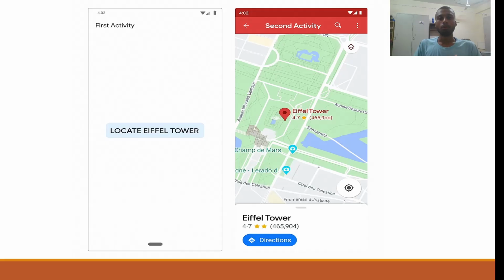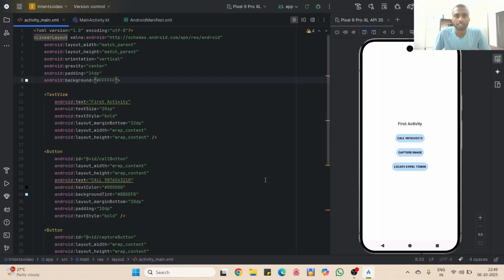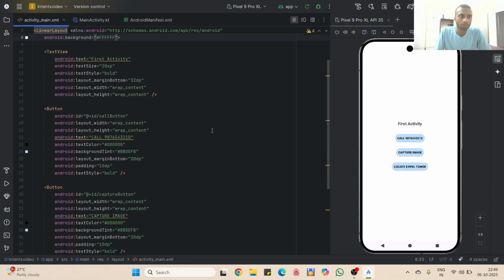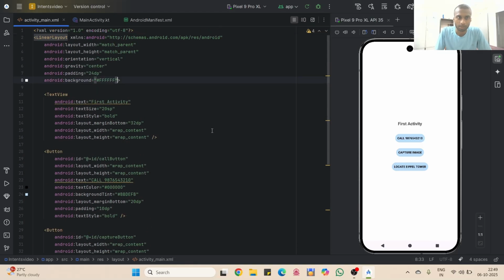So now we'll move on to the practical. So, friends, in this practical explanation, we will see all the examples which we have discussed. The first one is dialing, the second one is capturing an image using the camera, and the third one is locating the Eiffel Tower. I have just created a small wireframe. The first activity would be a screen consisting of three buttons: first is calling, second is capturing an image, and third is locating the Eiffel Tower. For that, I have written a small XML file for these three buttons.